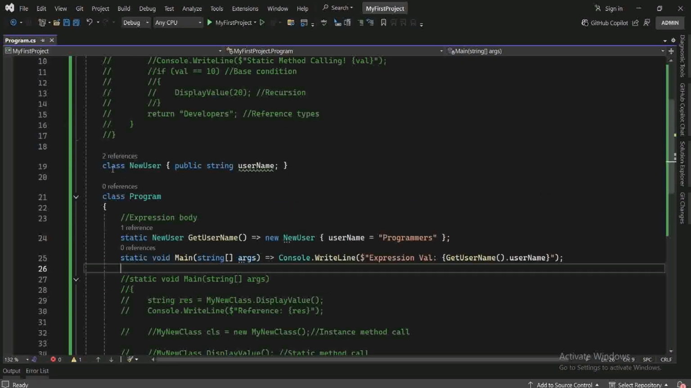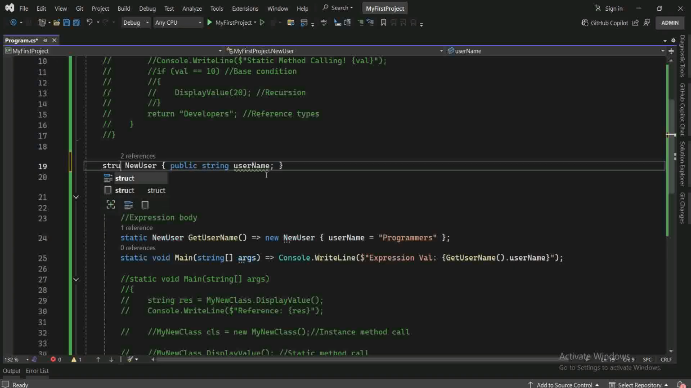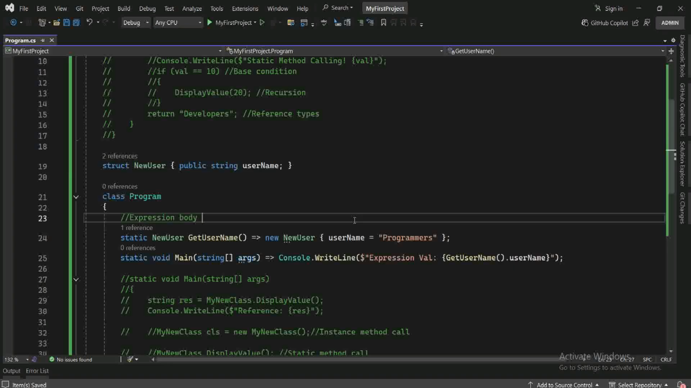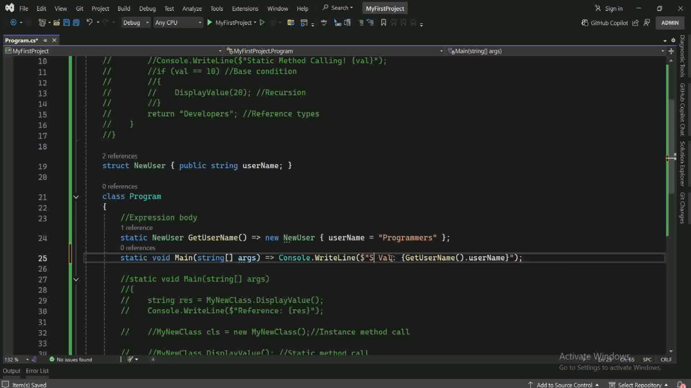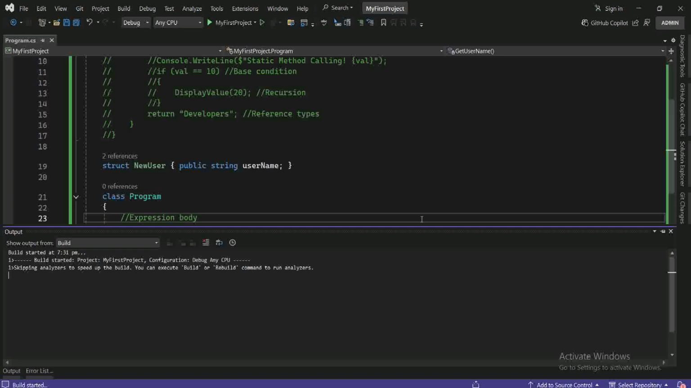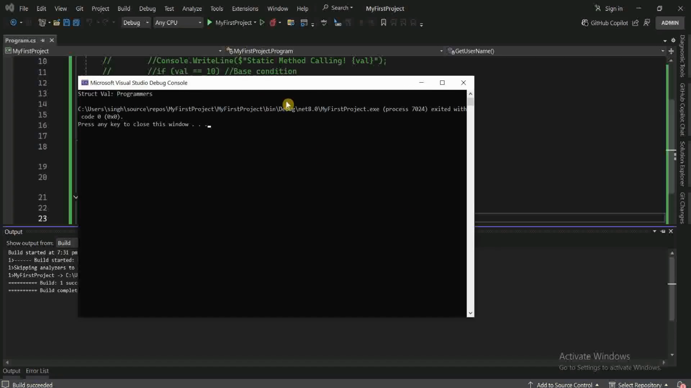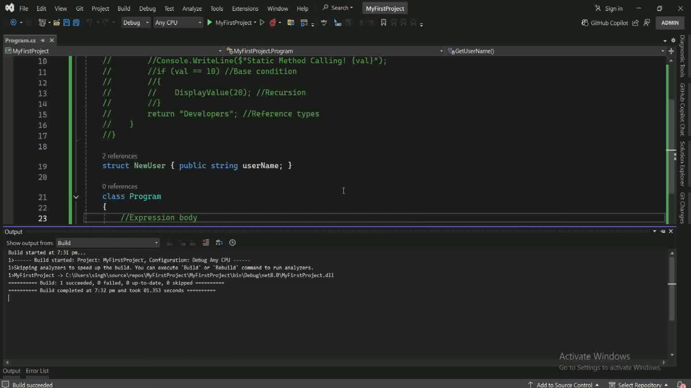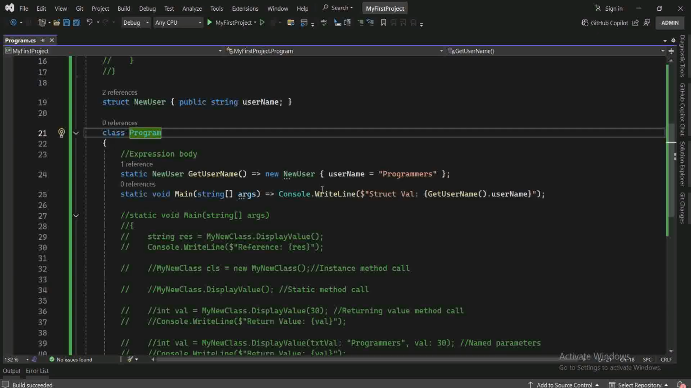Next one we have struct. It is also the same as that. It is a custom type also. Struct value. So it is giving us the struct value, that is programmers, same as it is.